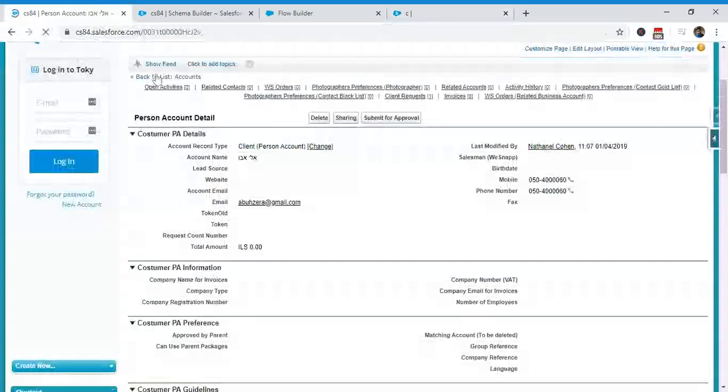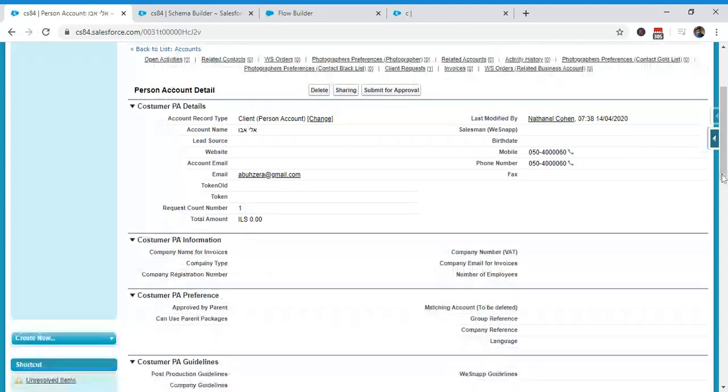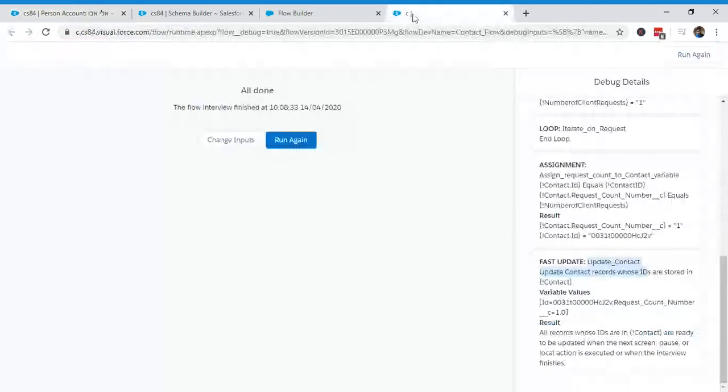So let's check if the debug actually updates the record. Yeah, of course, yes, it's updating. The request count number is 1. So we are done with the flow part.